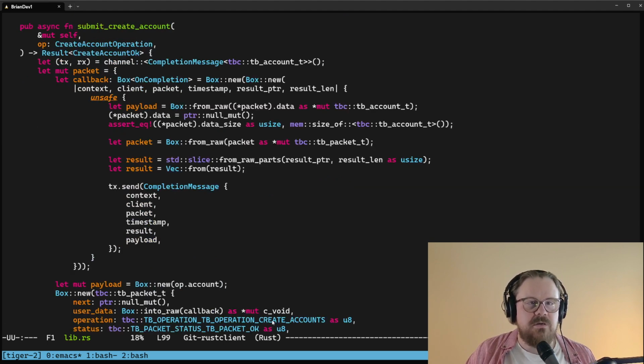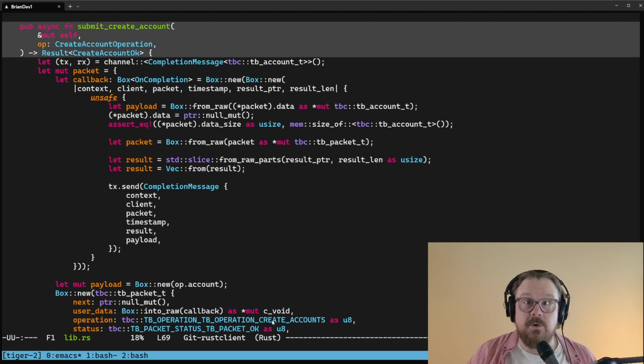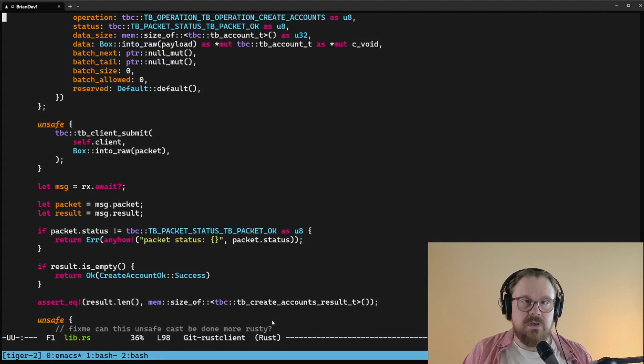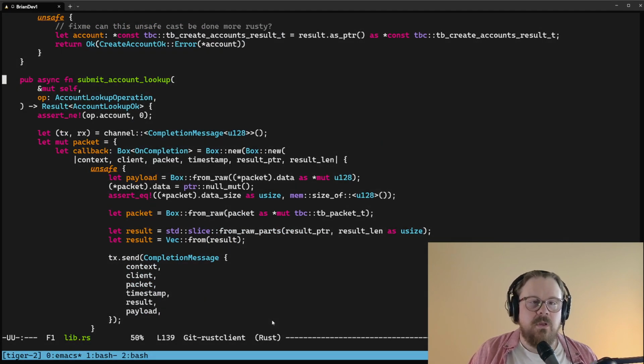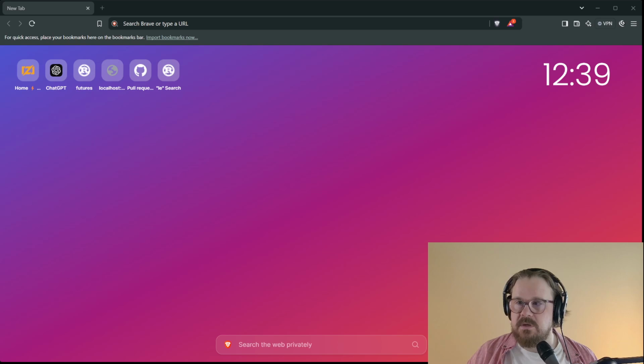Now, if we recall from the last time we hacked on this create account method, or the create account Tiger Beetle operation, it supports batching. So you can have many create account operations in one message to the server. The other one here, account lookup, does not support batching. But one thing, I'm going to point this out really quick, that we're going to have to be thinking about in the coming weeks. Let's go look at our browser.